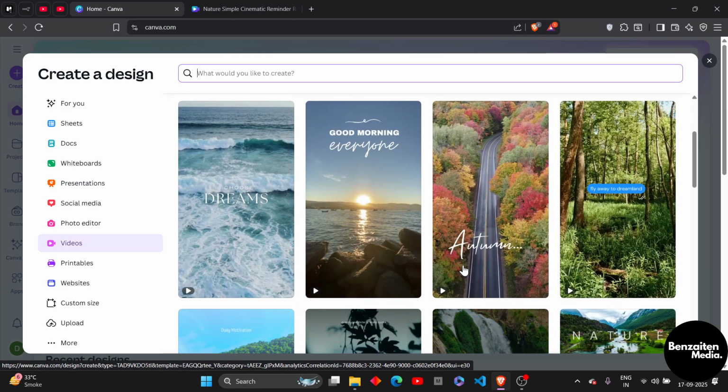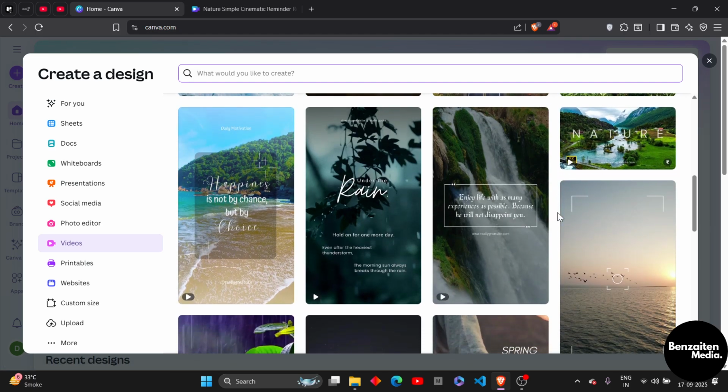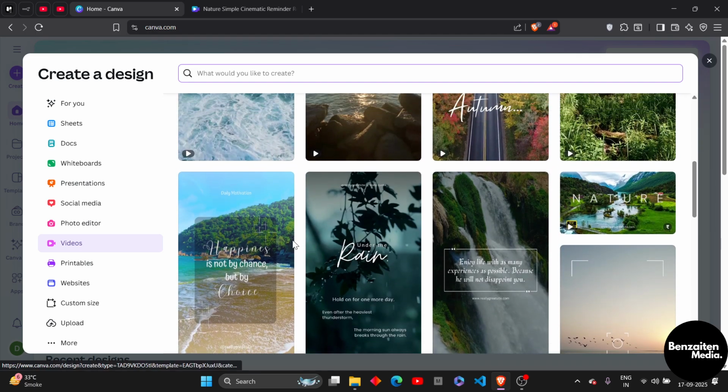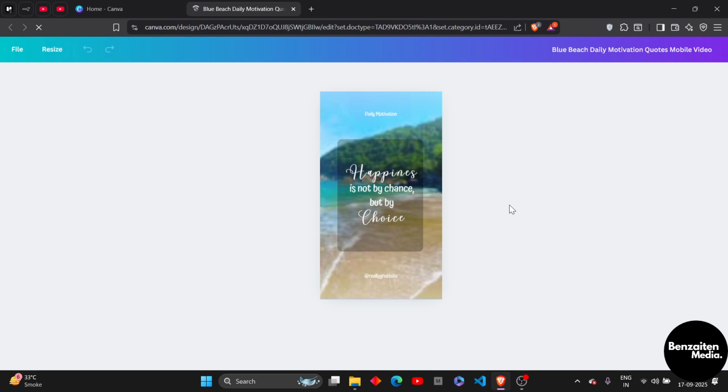We can just simply choose any of the simple video templates from Canva, and after choosing any one of these, click on it once to open it in a new tab. And after opening it, now we want to add the audio.